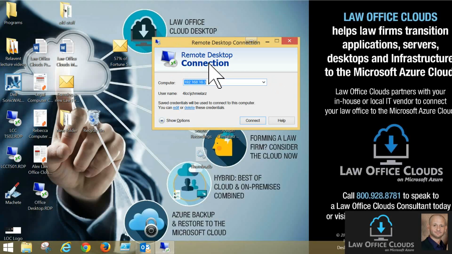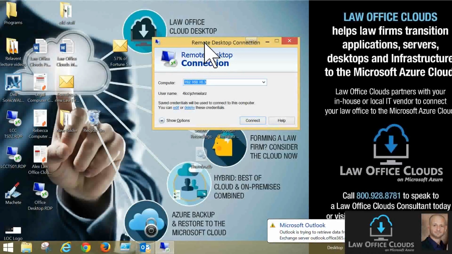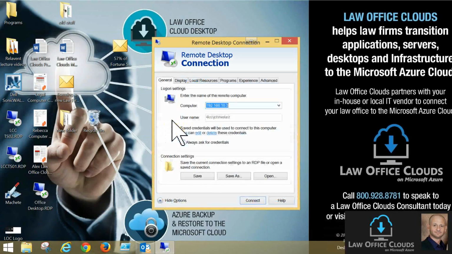This is the classic interface with remote desktop connection software that is available on Windows PCs and normally doesn't need to be loaded or downloaded at a later time unless you're looking to update the particular software. Before saving this particular configuration, click Show Options and look at your options on the different tabs here. In general, this is your computer name. It's either going to be a host name or mail.lawofficeclouds.com or remote.lawofficeclouds.com or a particular IP address.